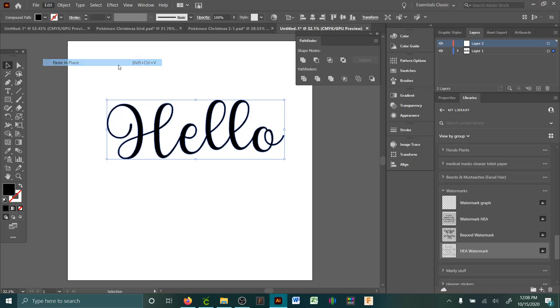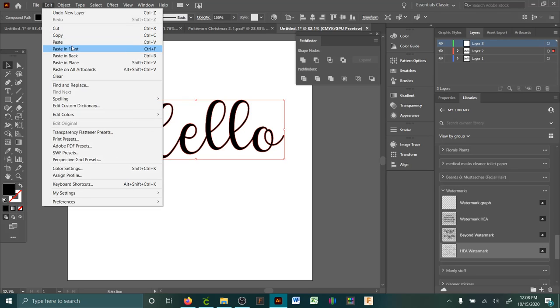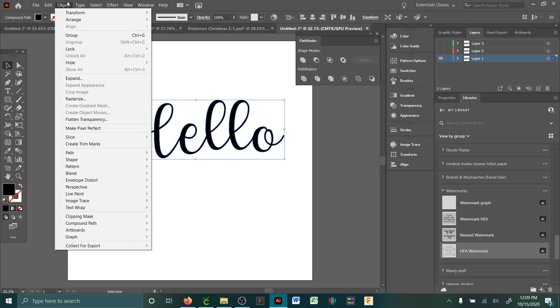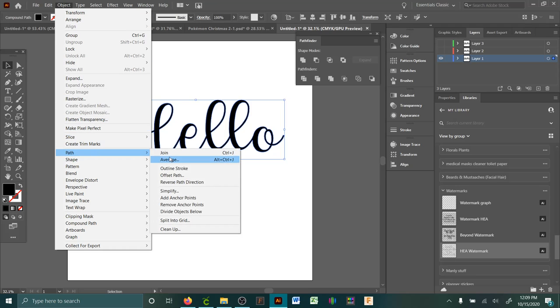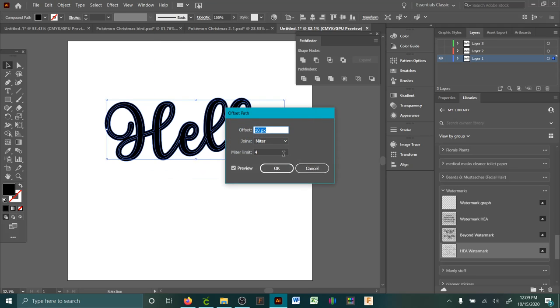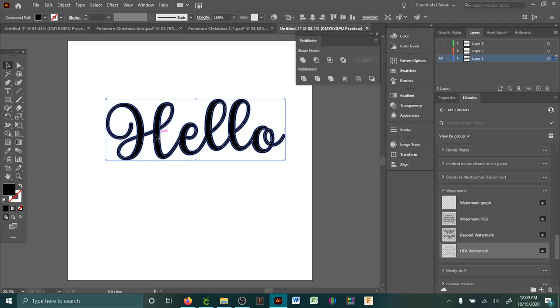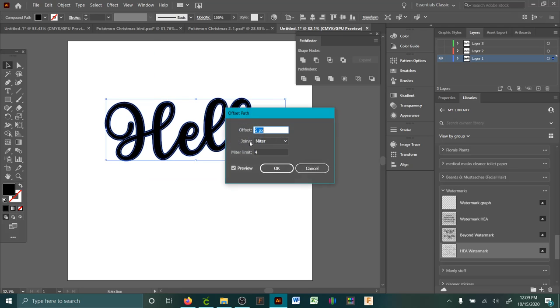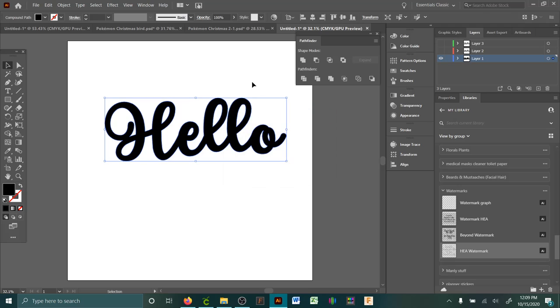I'm going to copy it. I'm just going to make a few extra copies just in case, so I don't have to worry about it if I mess up. So you click on the text or the object, go to Object, Path, Offset Path. And the amount that you change it here is really how big it's going to be. That one's just going to be a little bit around it. Or this one will be the 10.